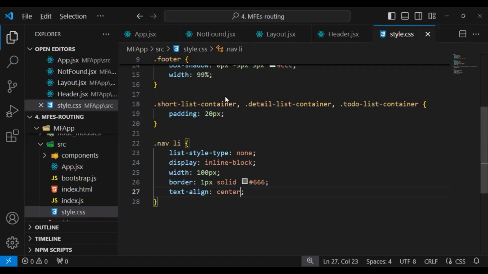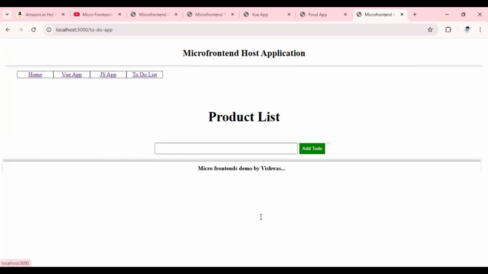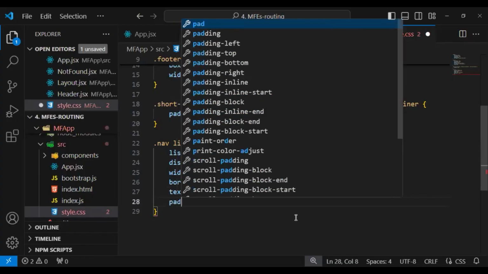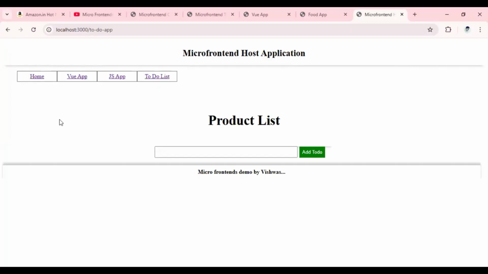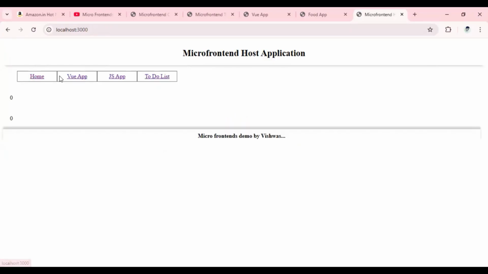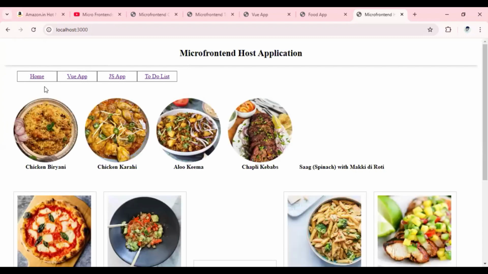Yes, now it should look good. And now give a little bit of padding, right? I think 5 pixels will be good. Yeah, this is looking good, right? And now when we switch between the pages, it is working fine.